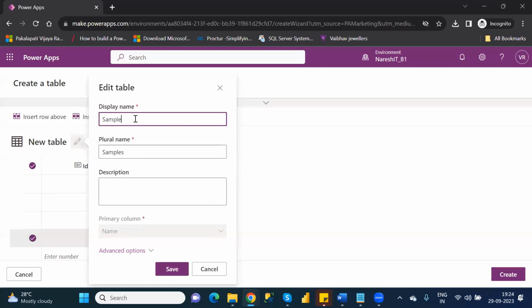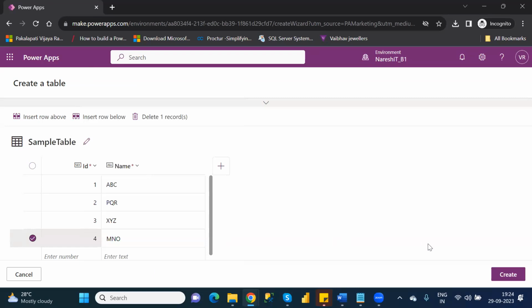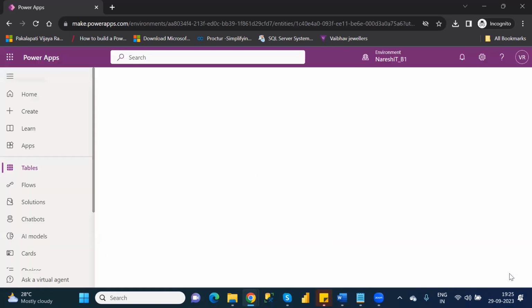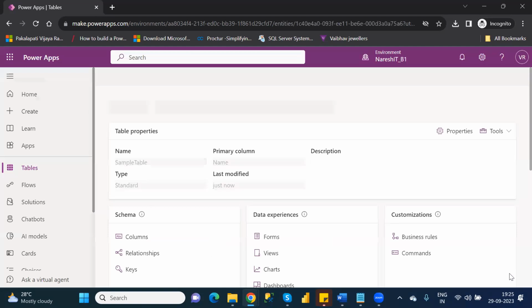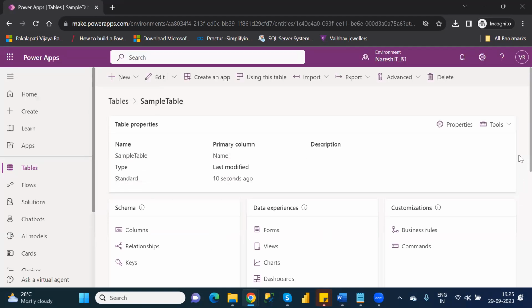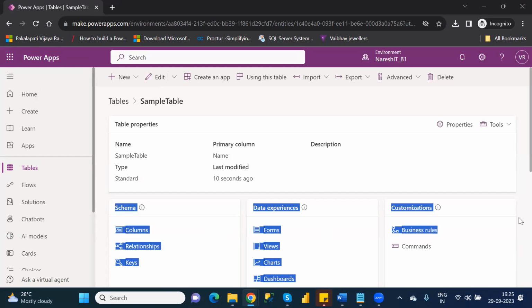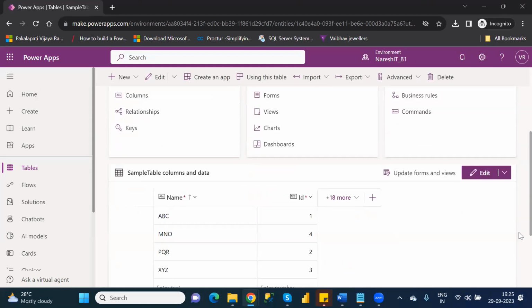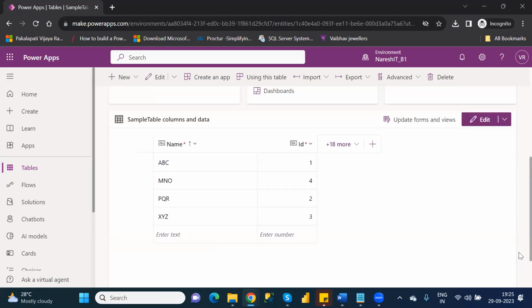Sample table, like this. Click on save. Click on create. When you click on create, see here the table is created with our data. See here, whatever data.